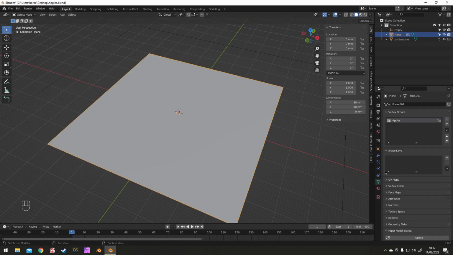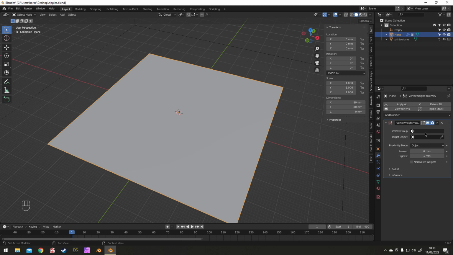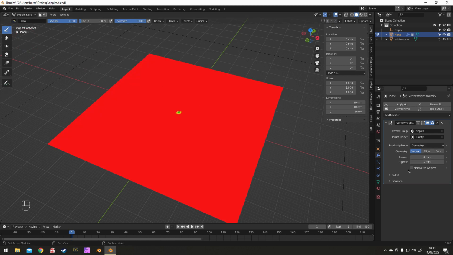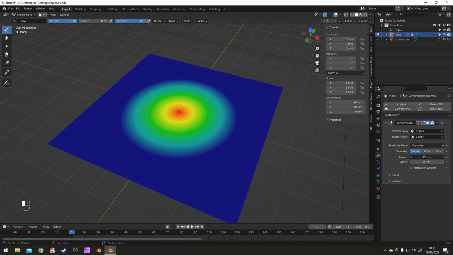Reselect the plane, and next we're going to add some modifiers, starting with the vertex weight proximity. Use the vertex group for the ripples, the object is the empty, and set proximity mode to geometry. Then we go into weight paint and we will adjust the settings. Red is going to be most affected and blue is going to be the least affected.